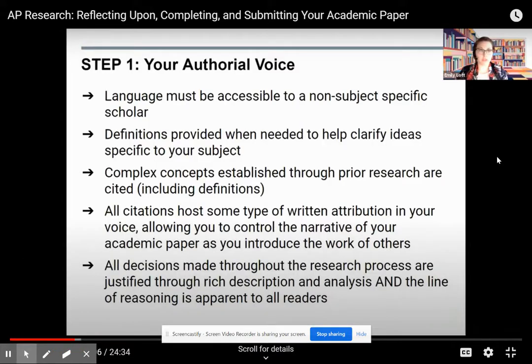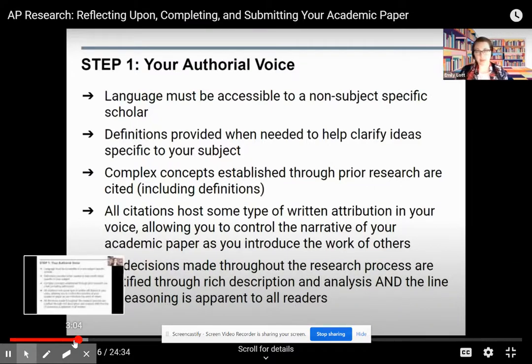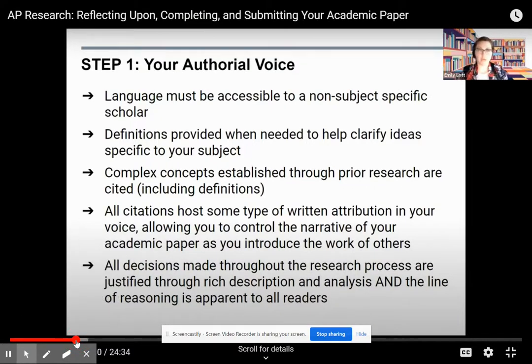We're going to start with step one, your voice. This is basically the language that you use when you do the paper. I'm going to try to pause this video, because she's still talking. Nope, she's still going. Okay, there we go. Your language must be accessible to non-subject specific scholars. That means everybody can understand what you're talking about. If you have definitions people don't know, you clarify them. All citations have some kind of attribution, or you've listed who said this information if it's not your own. Basic stuff that we've already talked about. So that's step one.